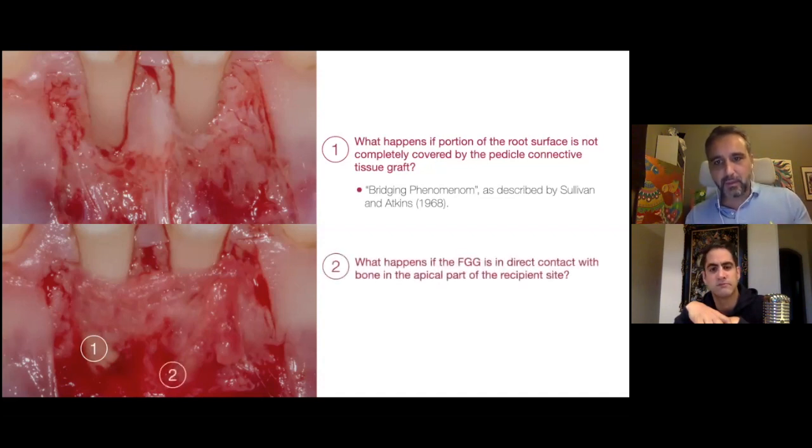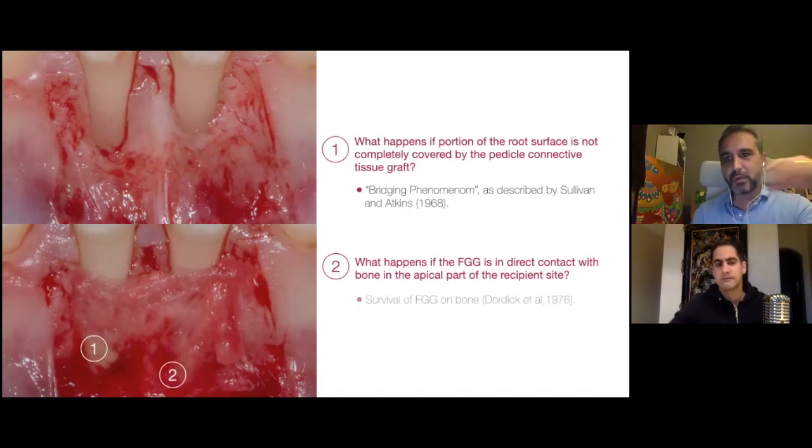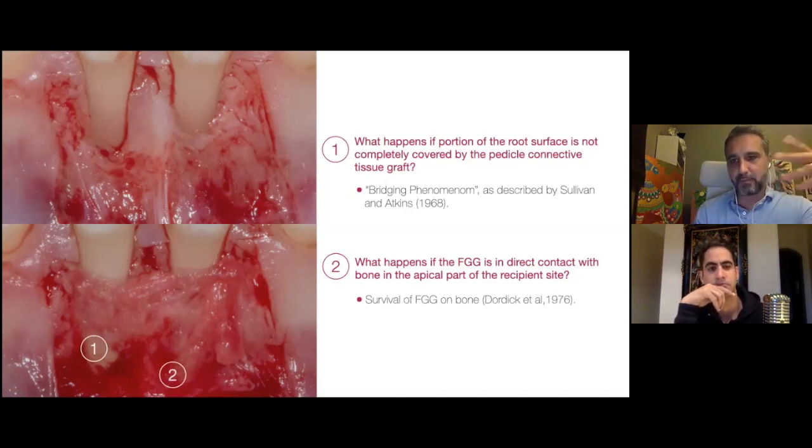The same thing, if you expose the bone in some area when you flip this pedicle flap, is that a problem? No, it's not a problem. The graft will still receive proper vascularization and blood supply to survive, even from the bone. Yeah? So it's not a problem.